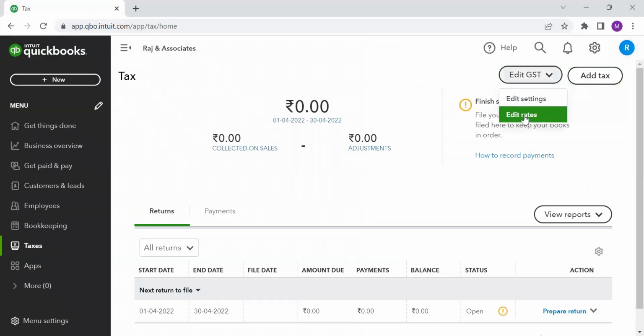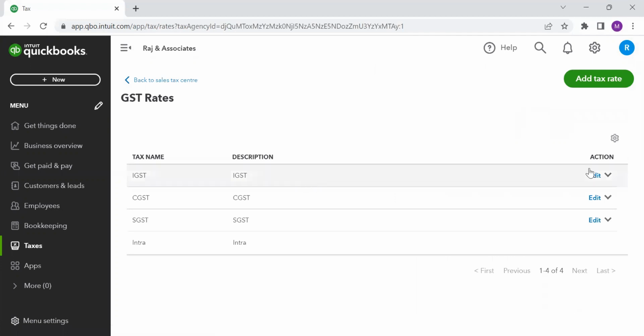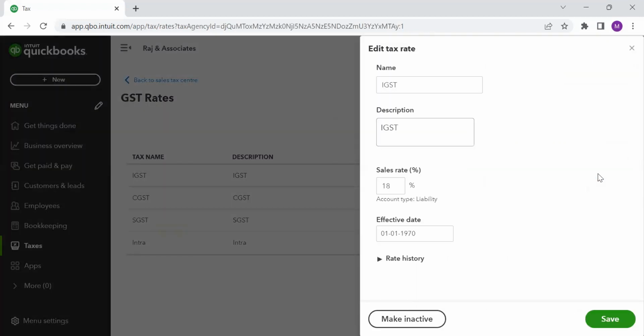So I'll have three requirements. One is CGST, SGST, and IGST. So after you add rate, the first thing which you're going to do is name. So your name is IGST, description, and what is the tax rate? Under which account type will you show this tax liability? So this is my account type, which is liability, and I have taken the IGST rate as 18%. The effective date you can take as 1st July 2017, from where GST was implemented in India.